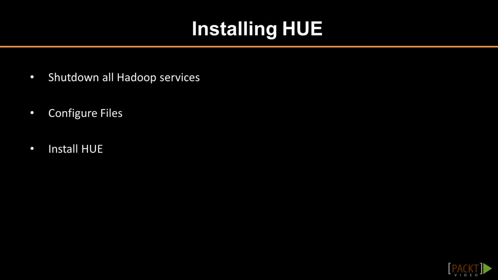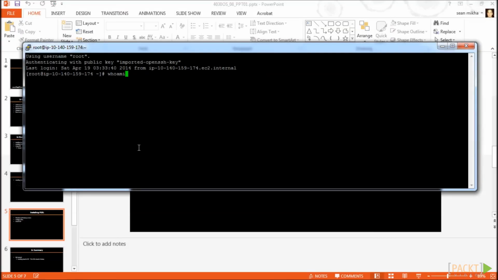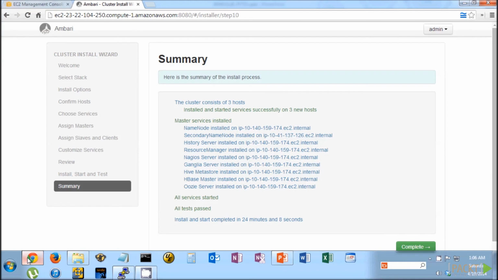To install Hue, we will need to first shut down all Hadoop services, configure files, then download and install the Hue software. Let's get started on the Hue installation. The first thing that you're going to need is to turn off your Hadoop services if they are running. Go to your Ambari server.